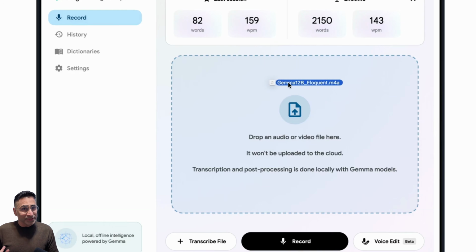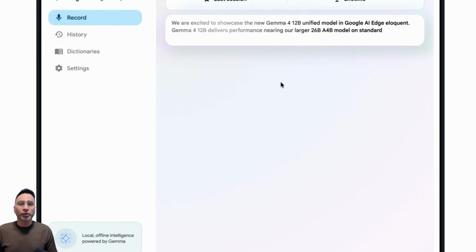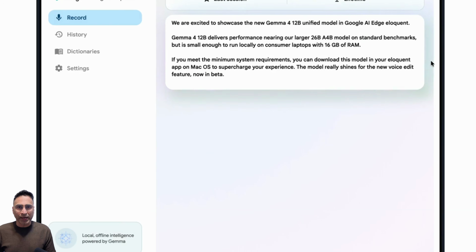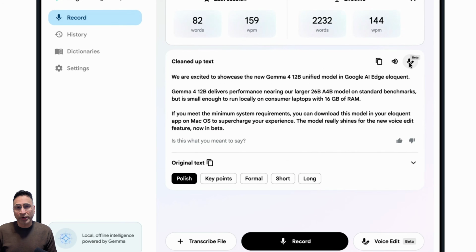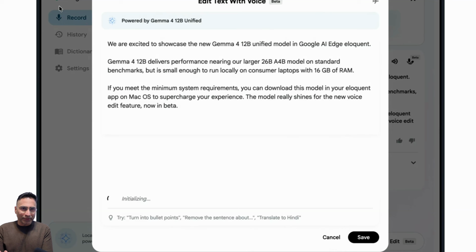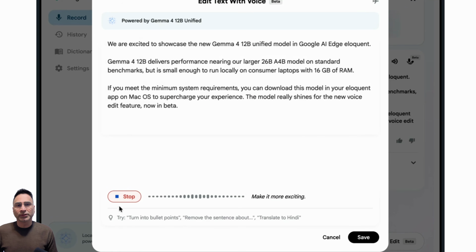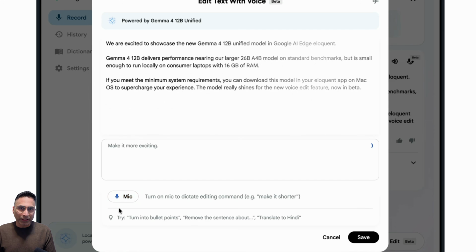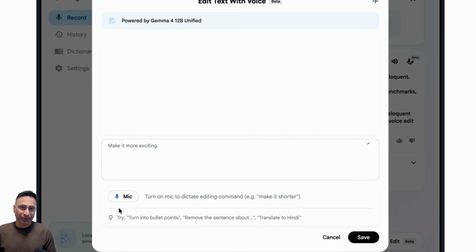Now, they also showed a second demo, and this is the audio side of the story. This is Eloquent, which is a dictation app. And look at the line right there, right? It runs locally on device. Your audio never goes to the cloud. Gemma does the transcription and the cleanup right there on the machine.